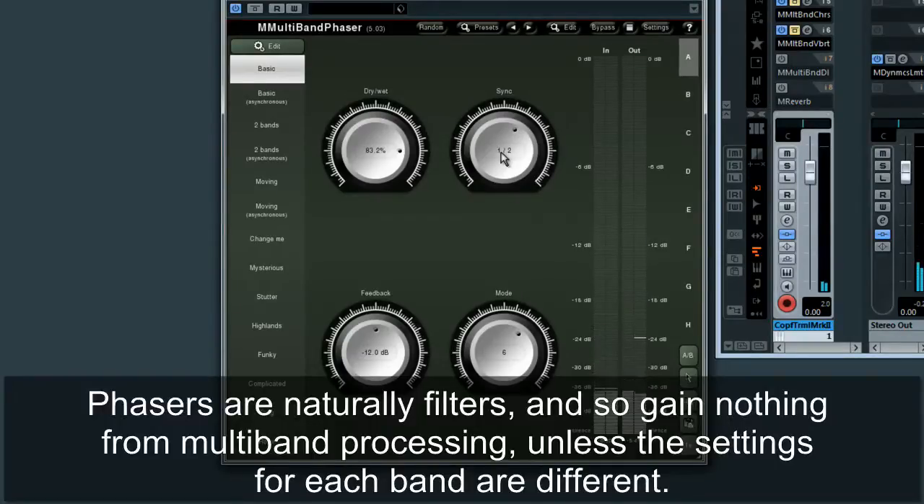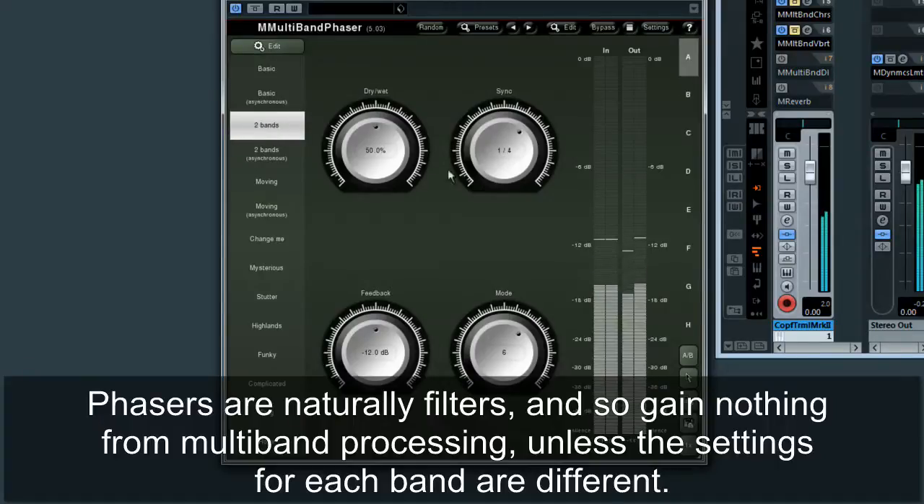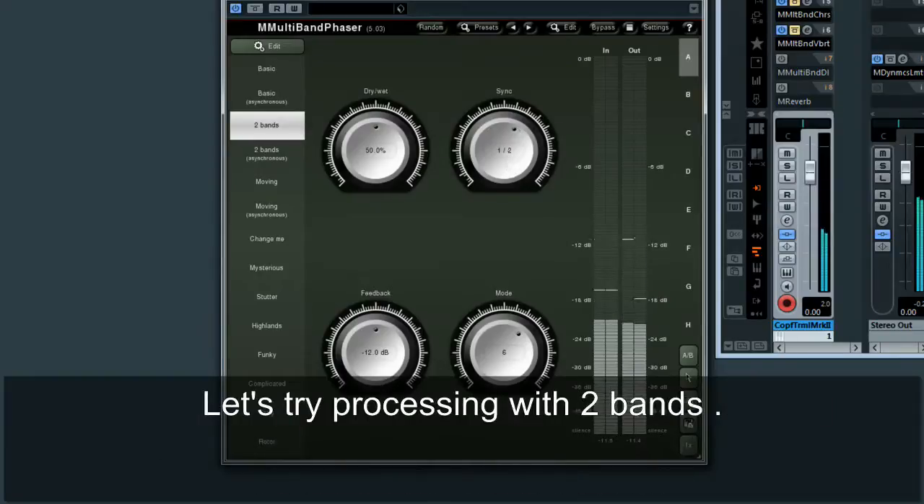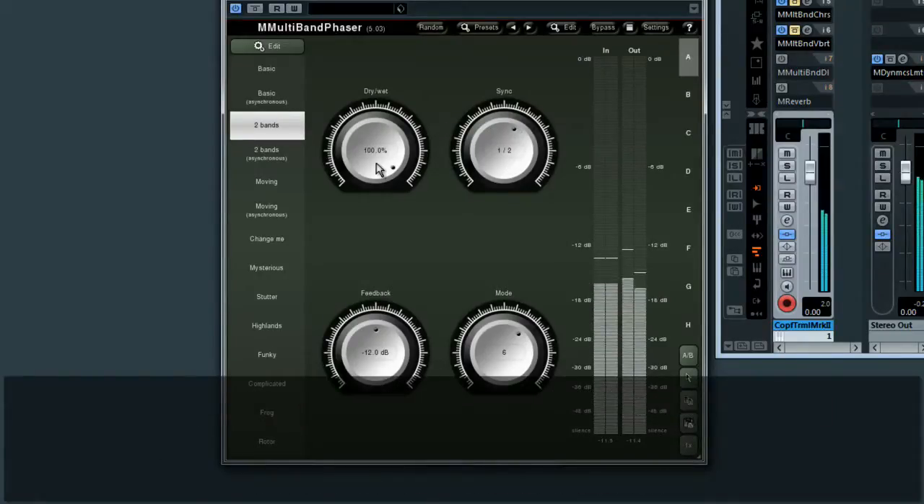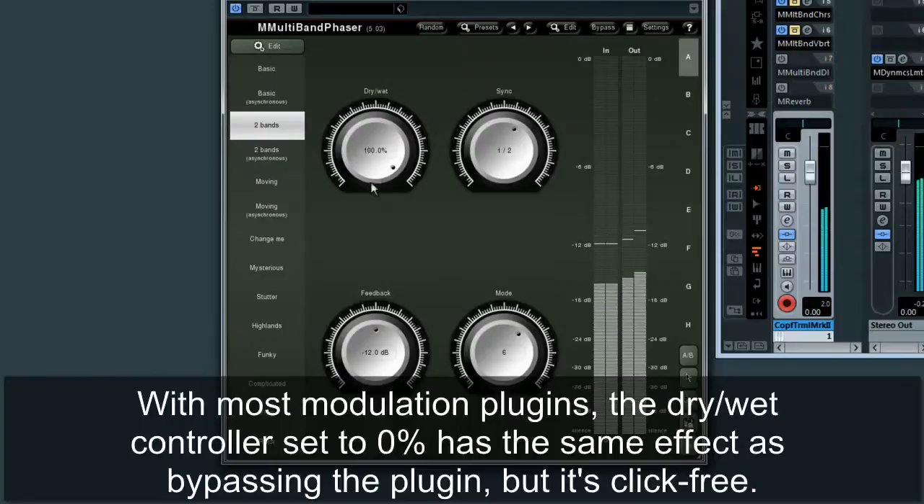Phasers are naturally filters, and so gain nothing from multiband processing, unless the settings for each band are different. Let's try processing with 2 bands. With most modulation plugins, the dry-wet controller set to 0% has the same effect as bypassing the plugin, but it's click-free.